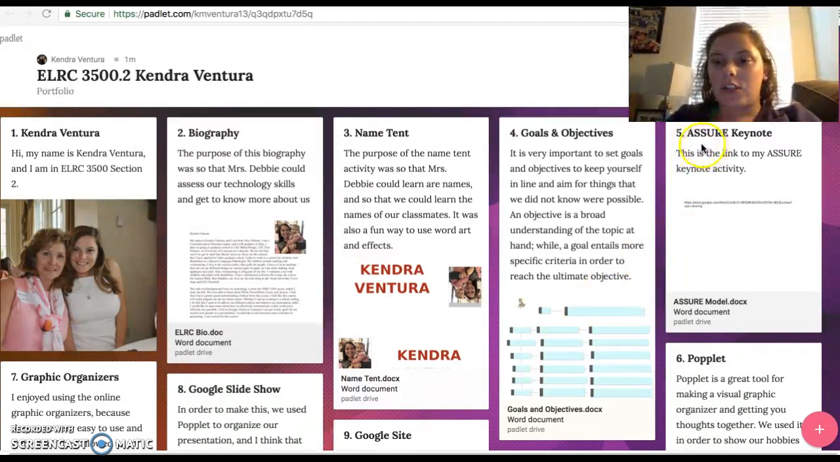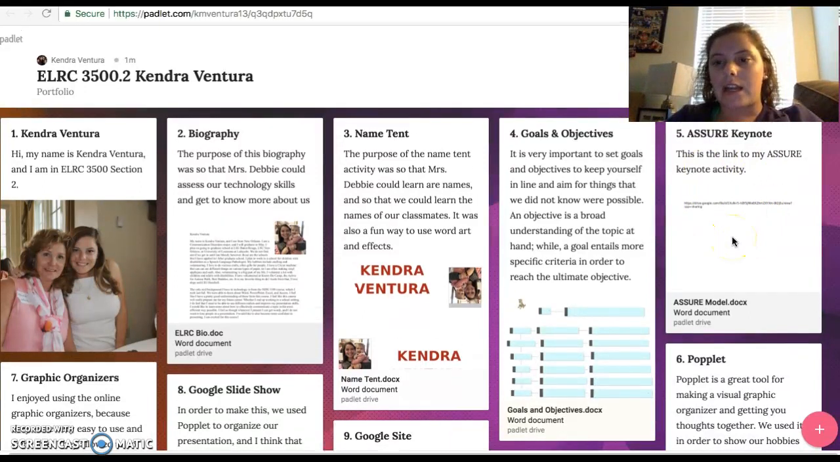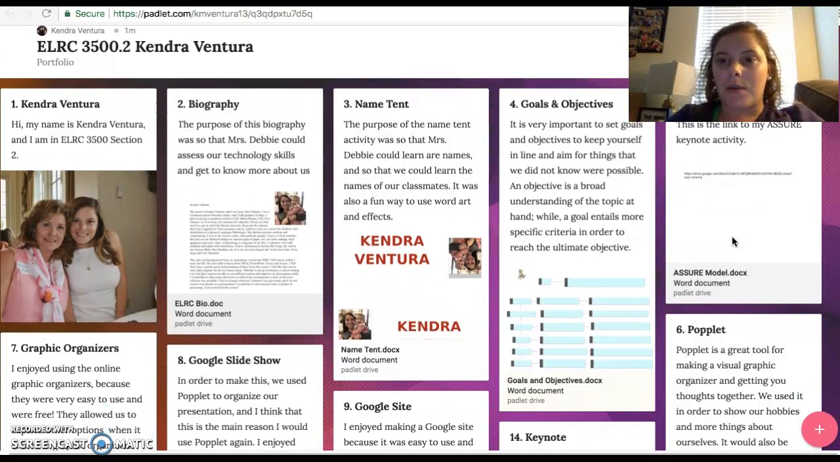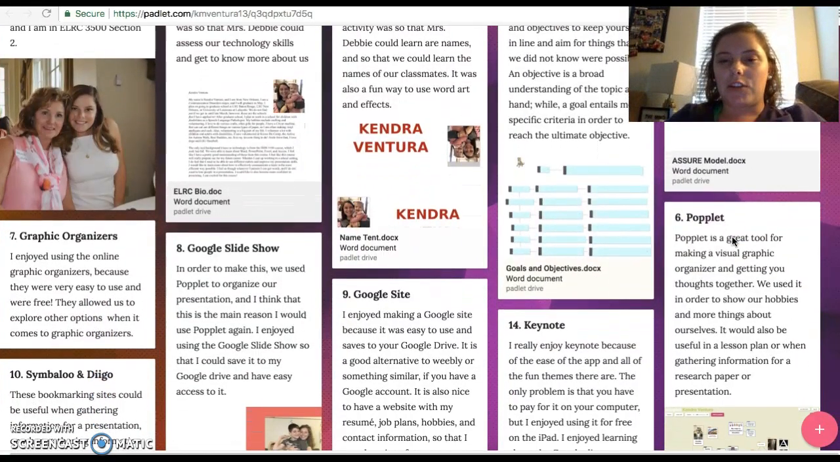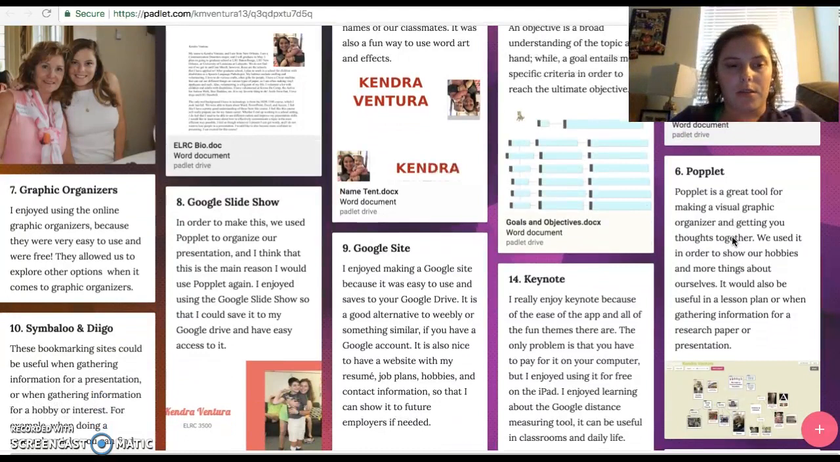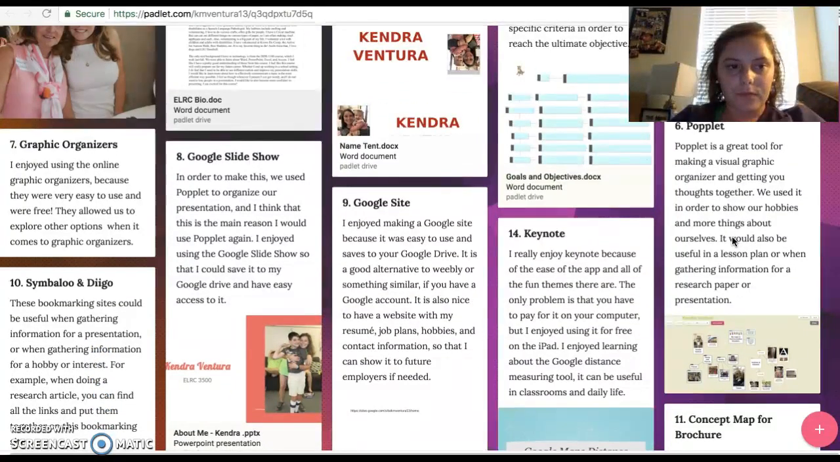Next, I have the Assure keynote attached. There's the link for that, and I think the Assure model is very important. I never really heard of it before, and I feel like it's something that I maybe should have heard about being in speech therapy, so that was a really good eye-opening tool for us.